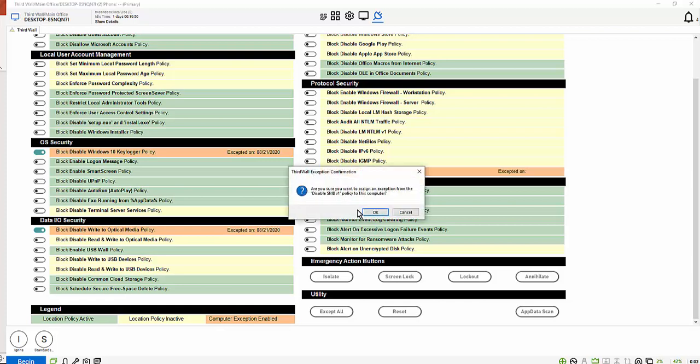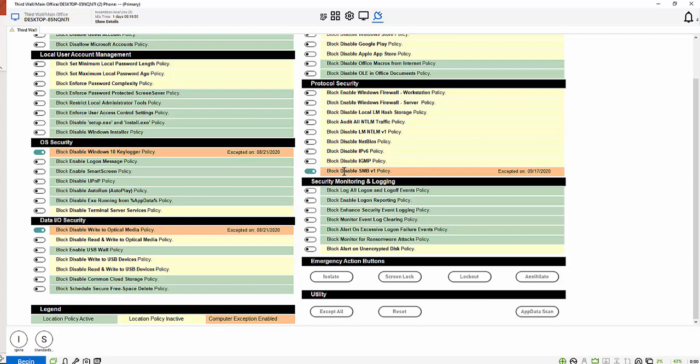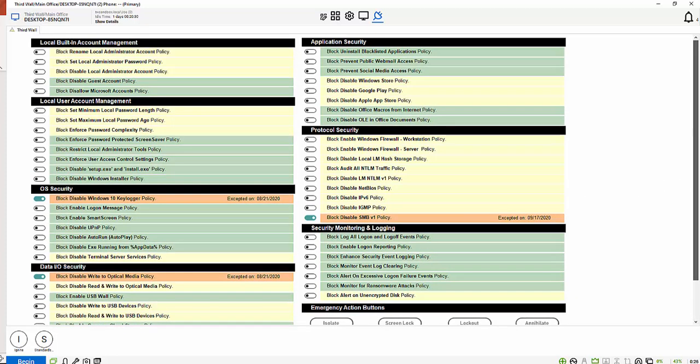So if I pick a yellow one and click OK here, then we've preemptively made an exception. Later on, if I disable SMBv1, it will not apply to this computer. I've blocked it from applying to this computer.